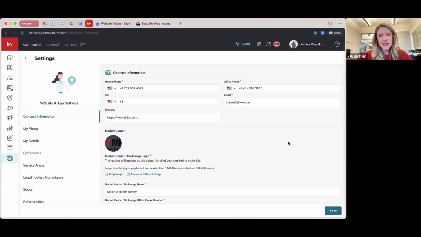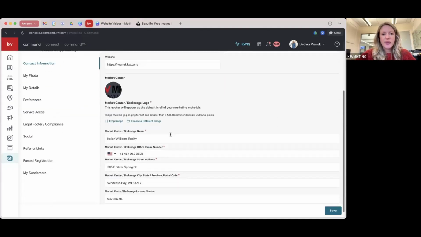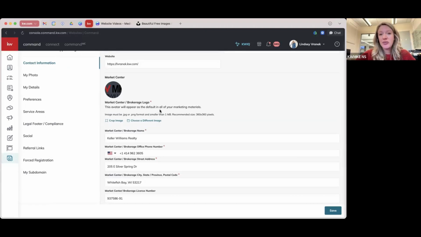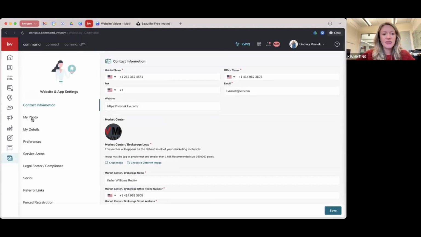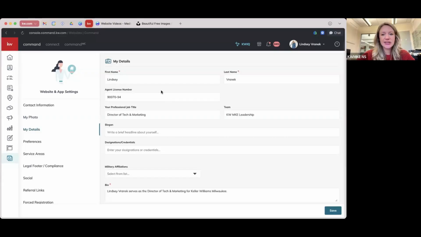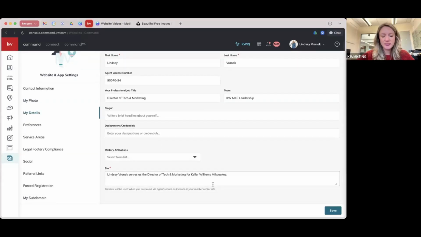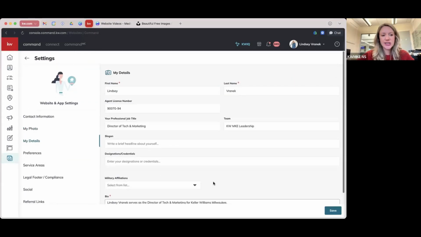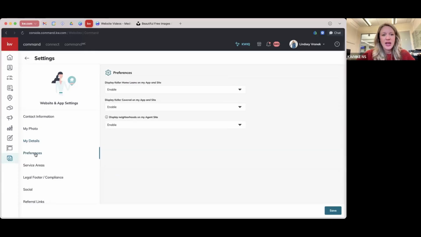So I can go in here at any time and update my contact information. If I want to swap out a different KW Market Center logo, change my headshot, or upload my own logo, I can do that here. For my details, if I need to change my bio, I'll find that under details, my job title, my team, all of those are housed in here. Preferences. These preferences relate to your agent site.